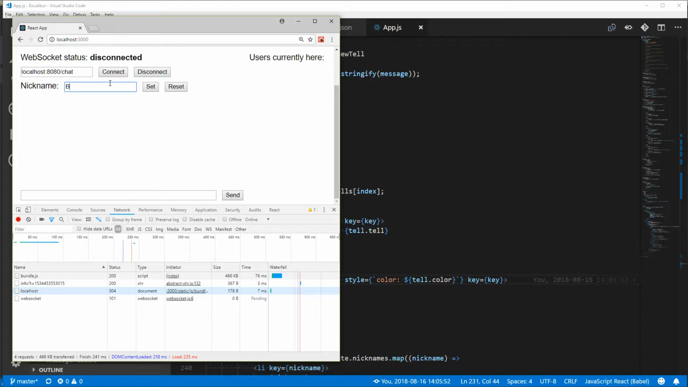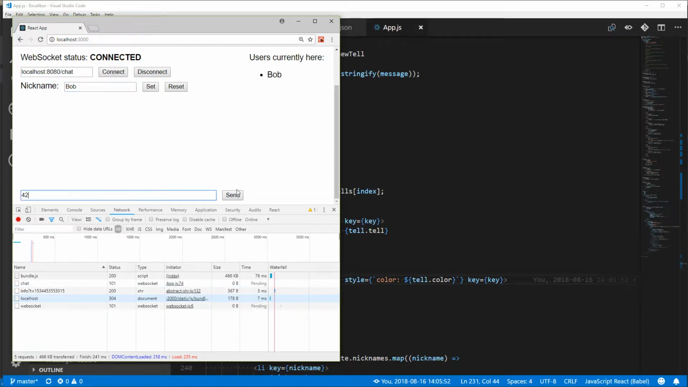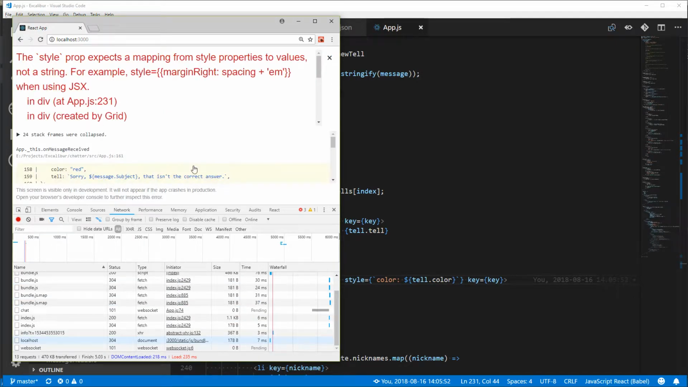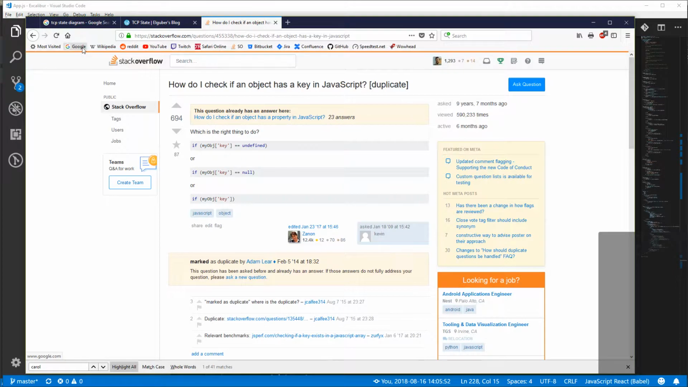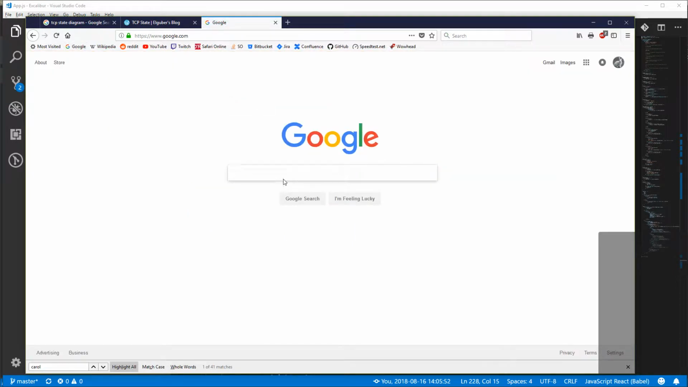So, Bob. Connect. Try to guess something. Ooh. Not a string. So it's a prop. I don't want it to be a prop. Do I? Okay, let's look it up. I'll get better at this as I play with JavaScript and React more.